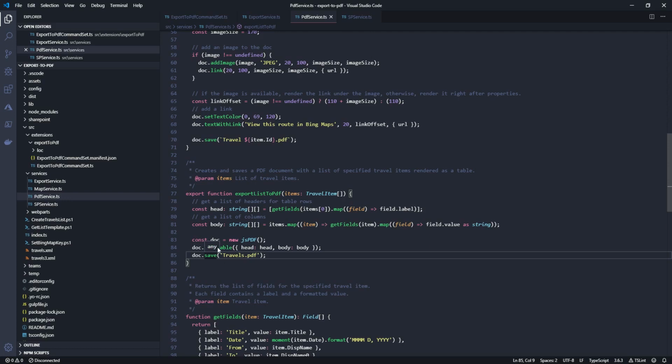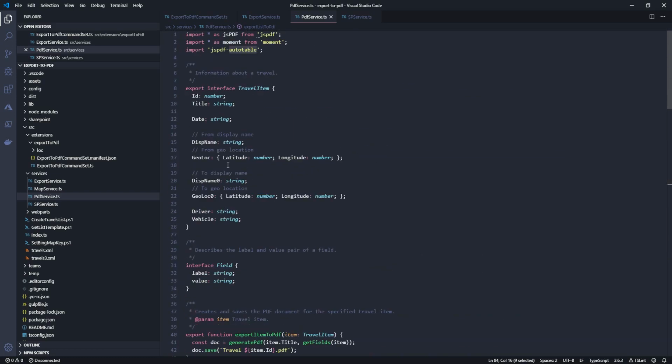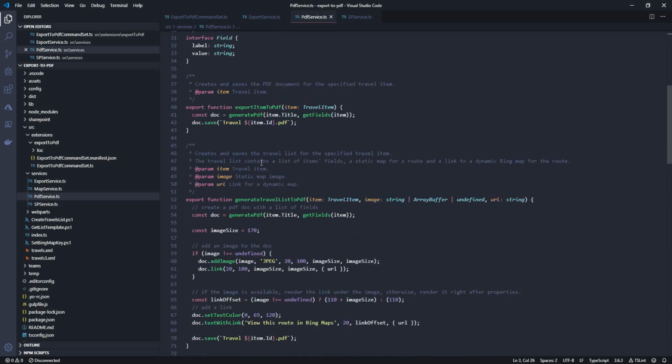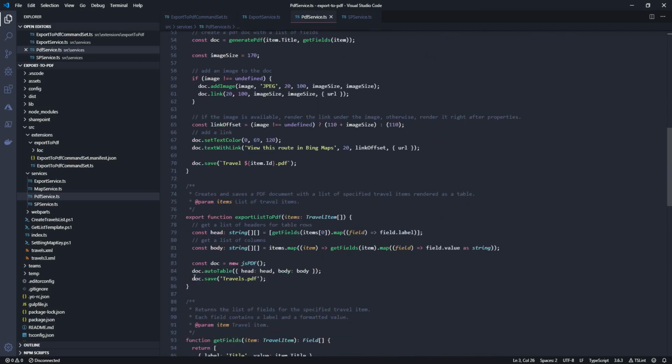One note here is that the auto table function right here is provided by an additional plugin. If I scroll all the way up, you can see that I'm importing the GSPDF from the GSPDF package, and also I'm importing the GSPDF auto table, which is a plugin for the GSPDF package, and this plugin will add the auto table function. So later, when I call auto table here, it will have this function and it will generate the table for the PDF file.